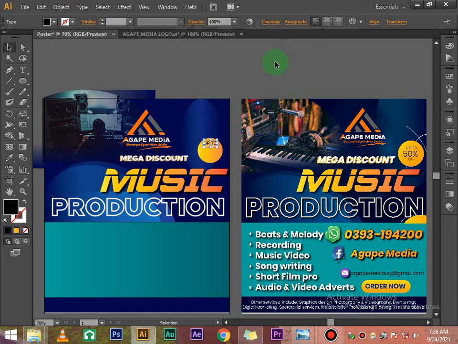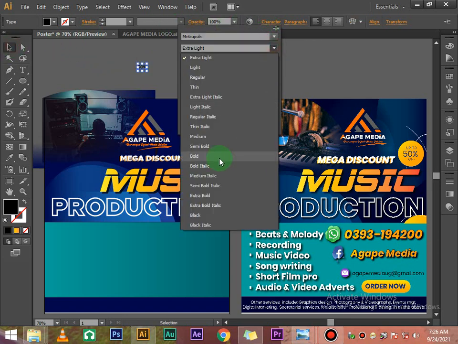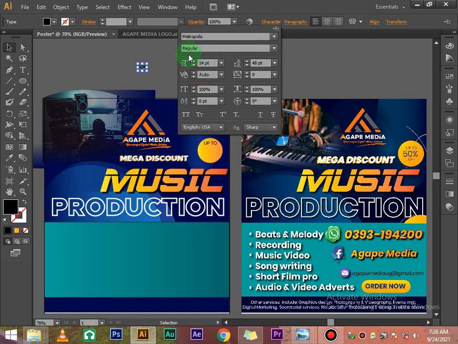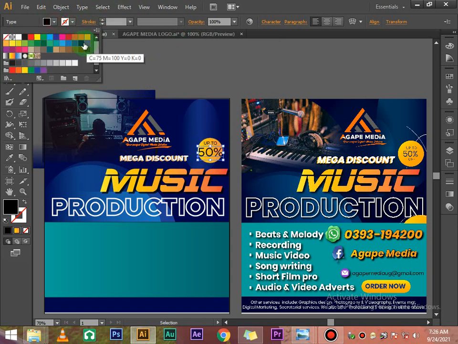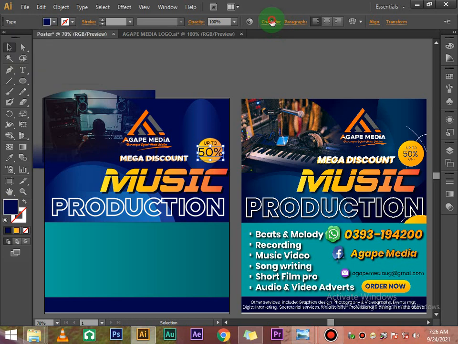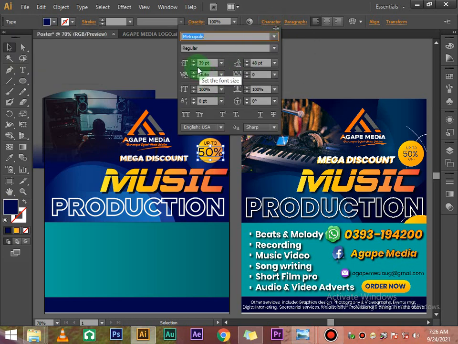Then the next one is to write 50%. All right. So 50% is one font, so let me use regular. I think that's regular. Okay, I'll increase this slightly, then I'll drag this. I think it's not black, it's this color, so I'll change that, and let me reduce this a little bit because it looks like it's too big.